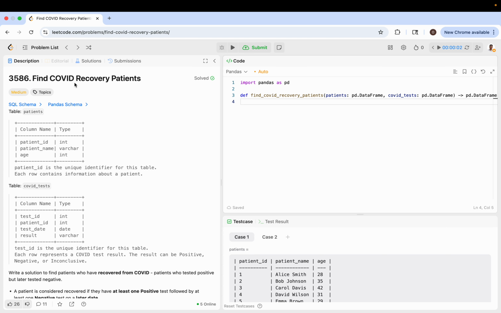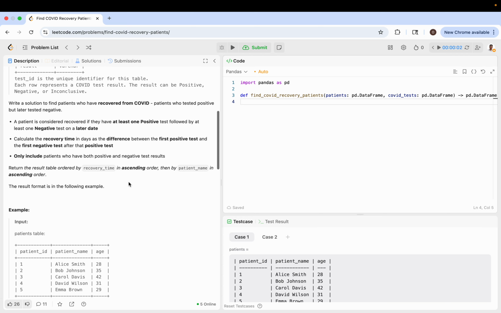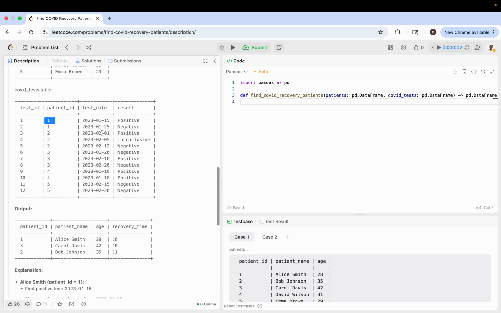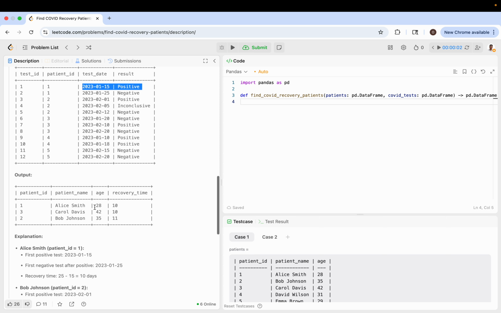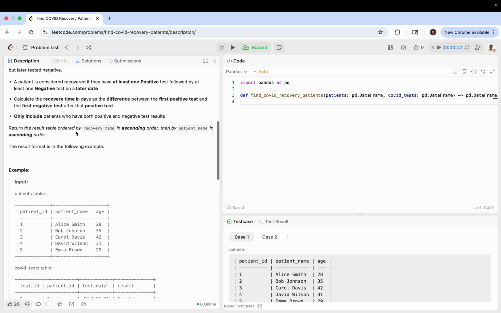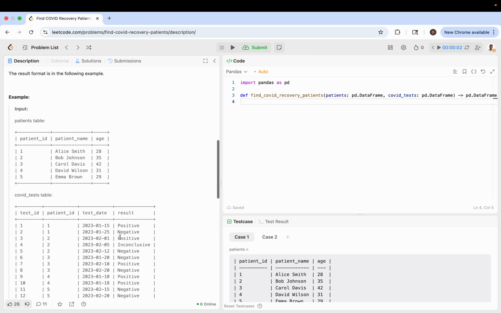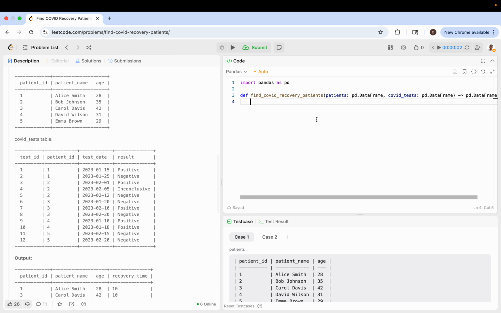This question is called Find COVID Recovery Patients, number 3586. It's a pretty recent question, and basically what they want you to do is to find, for each patient, the first positive test and then the first negative test. The negative has to come after the positive, meaning they're good to go. Then you want to sort by recovery time and then patient name. Each one has to have a positive and negative to even be valid, and we don't want duplicates. So let's go ahead and organize this data one by one.